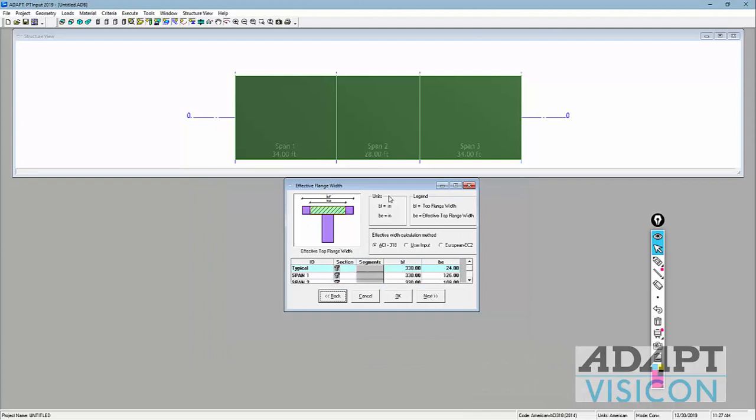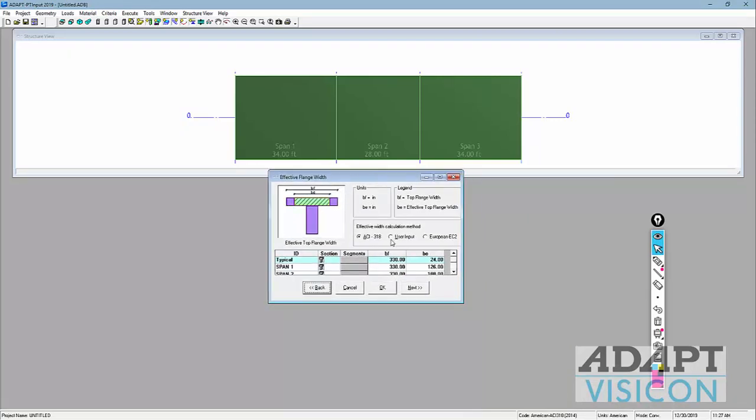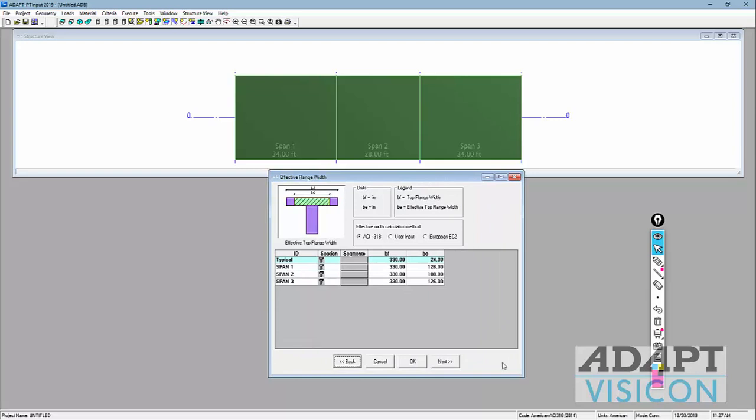This will show the effective flange calculation. So if I stretch this out and I'm using ACI 313, these are the effective flange widths calculated by the program. You can do user input and override these values if needed. This also uses the European code if you wanted to use that code when you're selecting a different international code in the software.